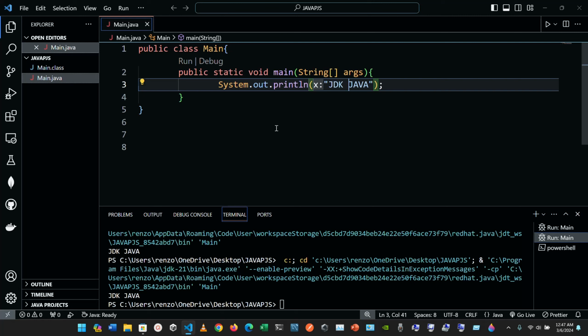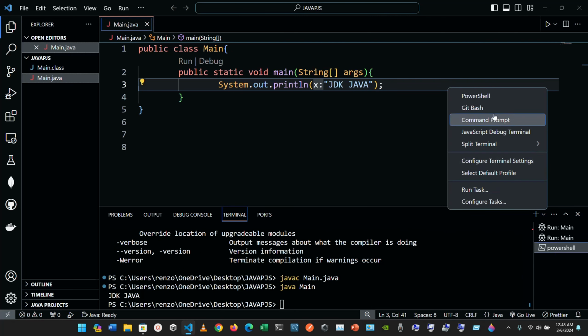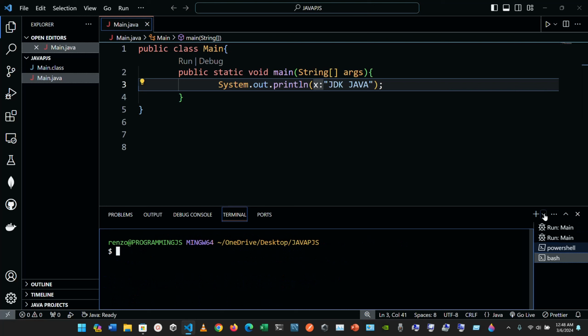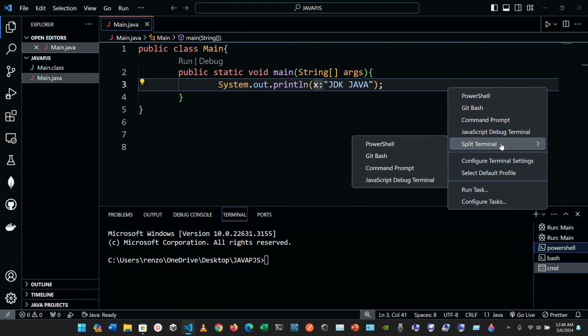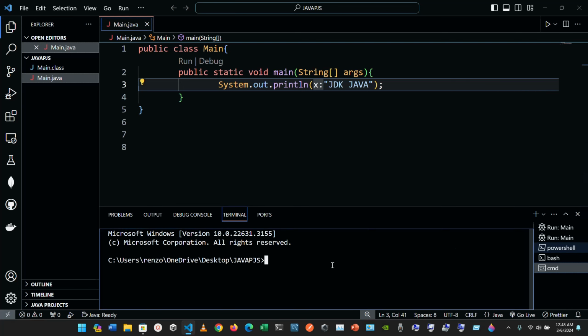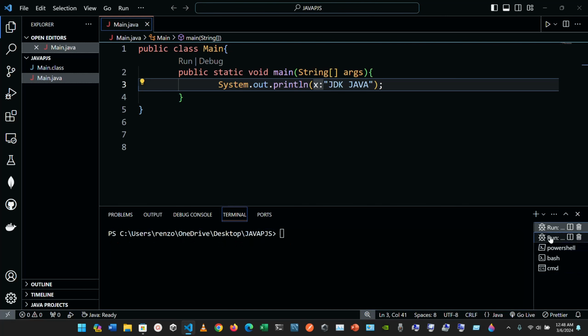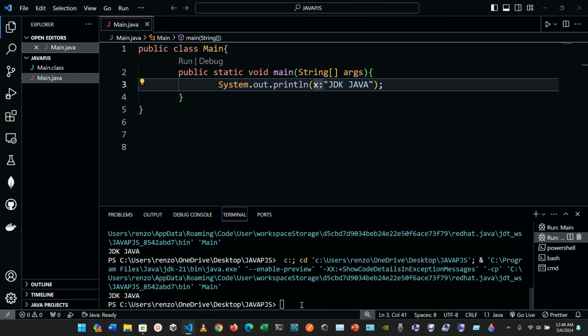The System.out object is known as the standard output object. It allows a Java application to display information in the command window. So this is the command window. I'm using PowerShell right now, but if I go here I can use the same with Git Bash, or I can use the command prompt. So I have three options. This is the terminal that I'm using for Java.